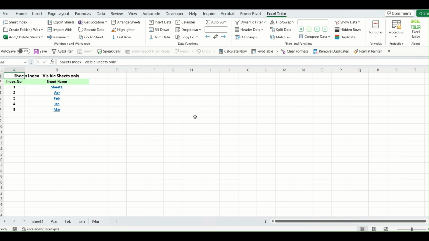So let me re-click on it and you can see my sheet index is refreshed now. Okay, now we'll see what is arrange sheets. So arrange sheets basically reorders your sheets in a particular order of your choice. For example, you can see my first sheet is April followed by February, January and March, right? I want Jan to appear first like this, followed by February, March and April.